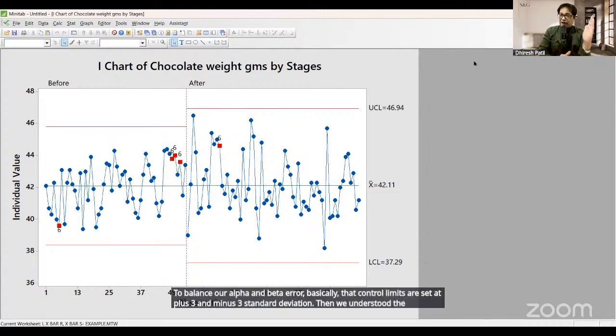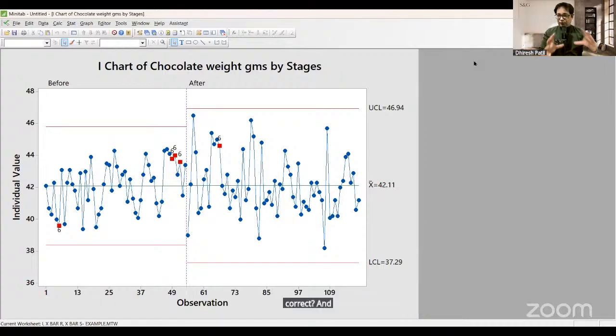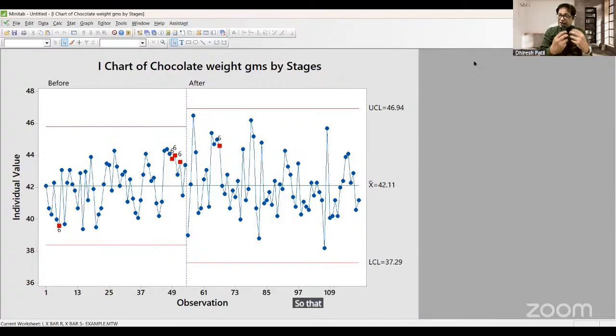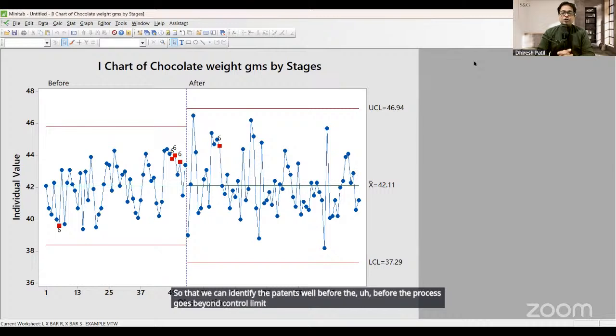Then we understood the difference between control limits and specification limits, yes, correct. And then we understood that in the control limits, so we practically did the control chart, the I chart, right? And then we understood the tests within the common cause variation. What are the tests we can do so that we can identify the patterns well before the process goes beyond the control limit, right? So that is called the test.